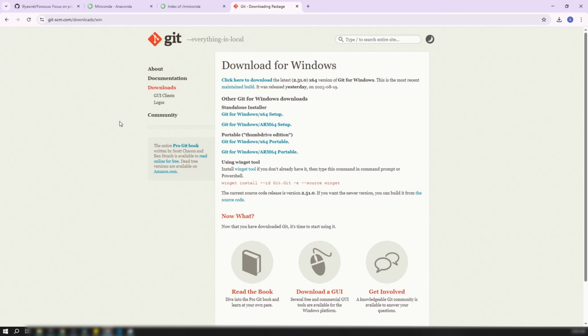This will take you to a screen where multiple installer options are available. You will see standalone installers, as well as portable versions. For our setup, we will go with the standard option, Git for Windows 64-bit setup. Click on this link, and your browser will start downloading the Git setup file.